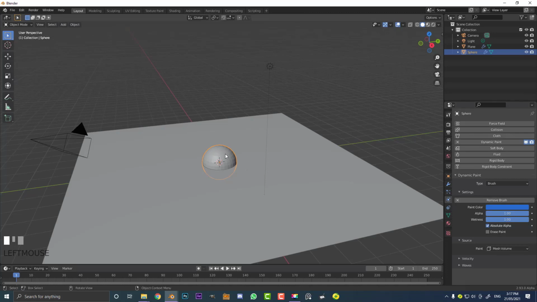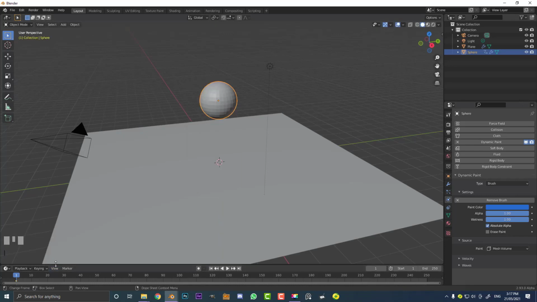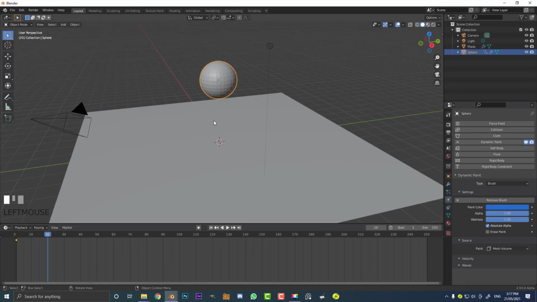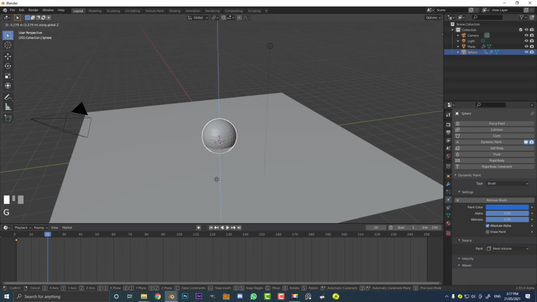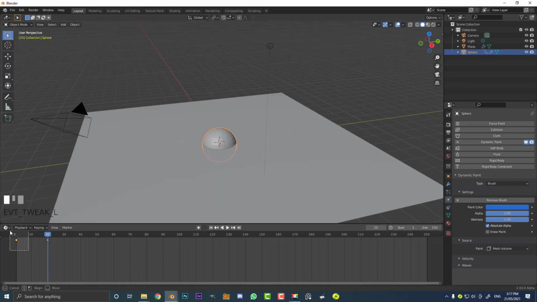Let's, with the brush active, go G, Z, and move it up. Then we're going to hit I, and we're going to insert a location keyframe. And then let's move up a few frames. Let's say 20, and then we're going to go G, Z, move it down, and then hit I to insert a location keyframe. Then just select the first keyframe, go Shift D to duplicate it, and drag it to frame 40. This is just to give us an example animation.